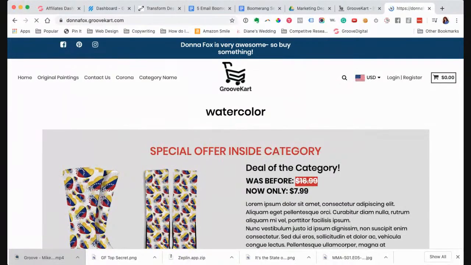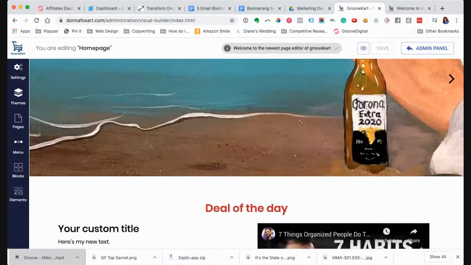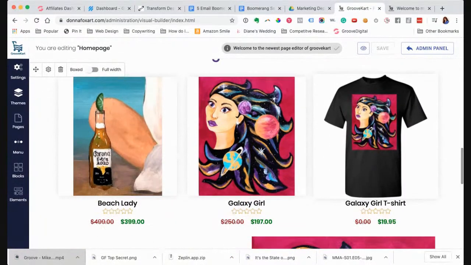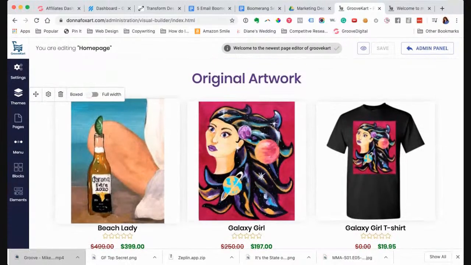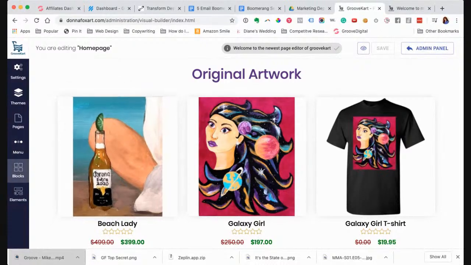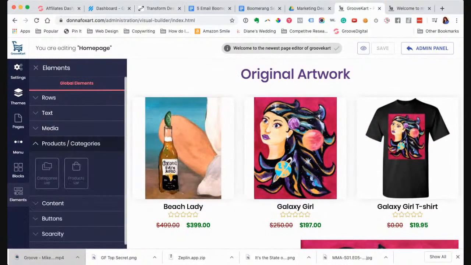Donna, can you do me a favor? Let's go back to the visual editor. Oh, we are in the visual editor. I'm sorry. So you can scroll down, and right there where you said original artwork, that is actually a little widget called product list. Donna, can you go to elements? Not blocks, it's actually elements. You see where it says products and categories? You see where it says product list.